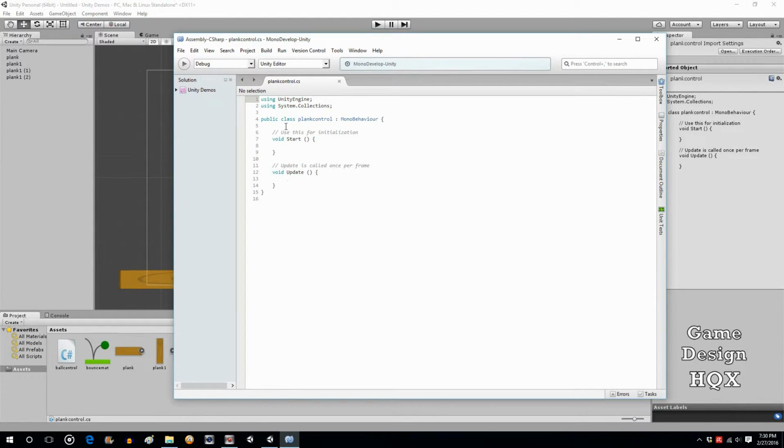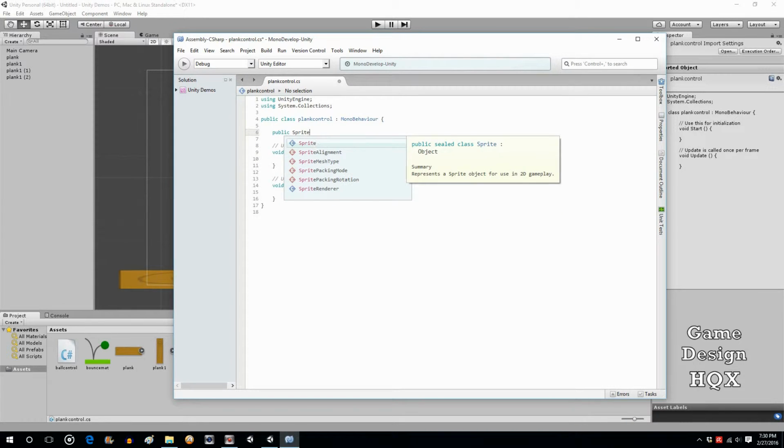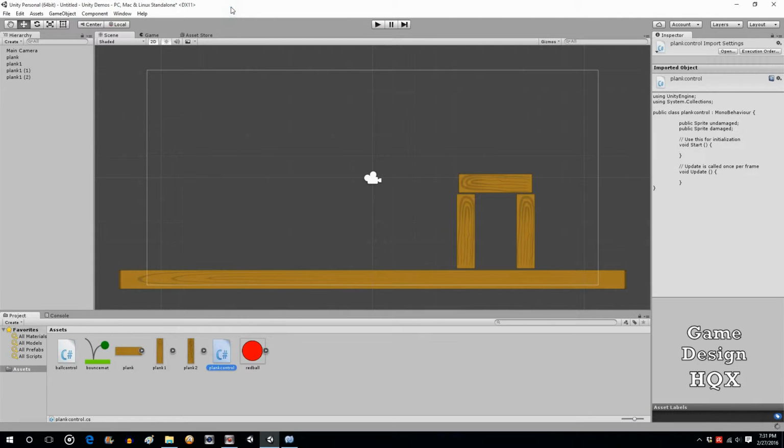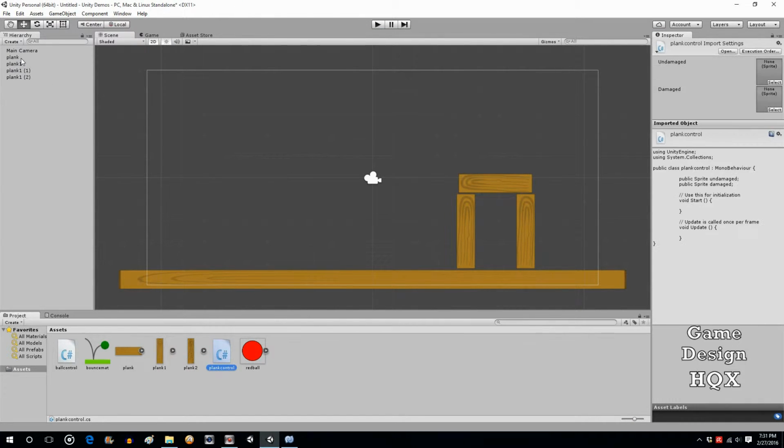And in the top here, we're going to create a variable, actually 2. So public sprite, and we'll call this undamaged. And then we'll create another one, public sprite damaged. We'll save that, and we'll go back even though we're not done yet. The reason for it is I want you to see what happens.